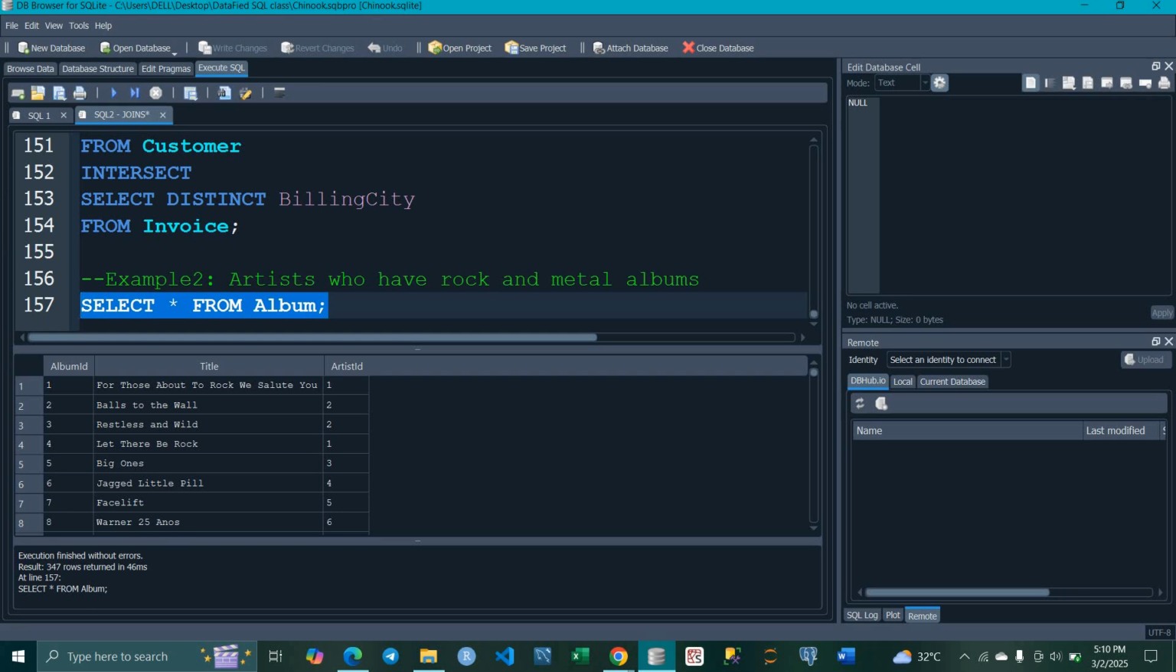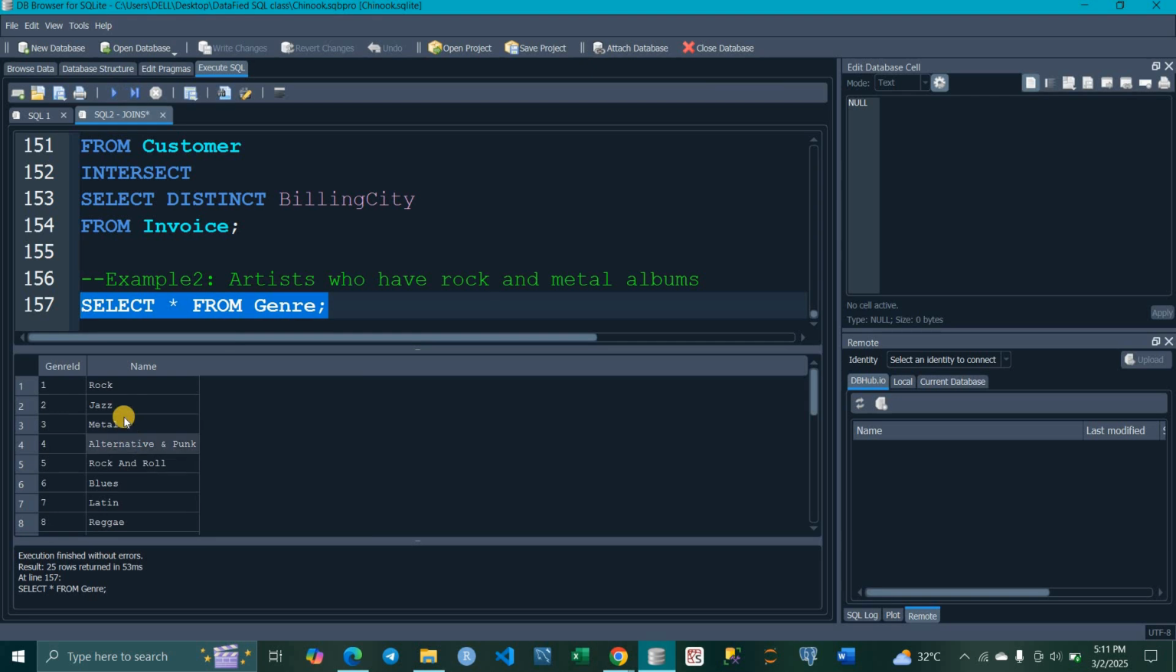We are trying to see rock and metal. Where do we have that information? I'm trying to see the genre. Okay, I think it's the genre table. So let's see genre to see if we have information about rock or whatever. So let's see. Okay, we have metal and then we have rock. Okay, so this is the table that will help us to get information on rock and metal. So let's keep that here.